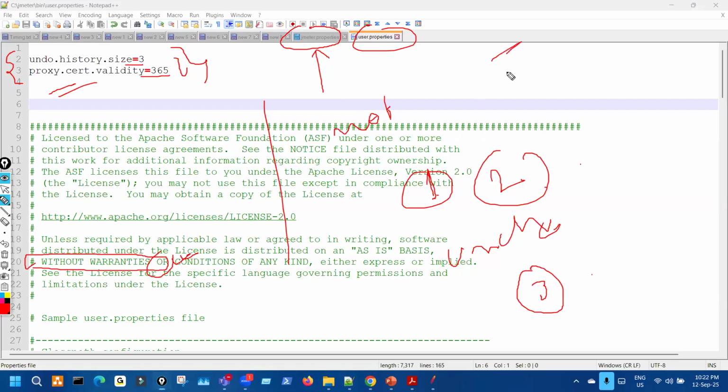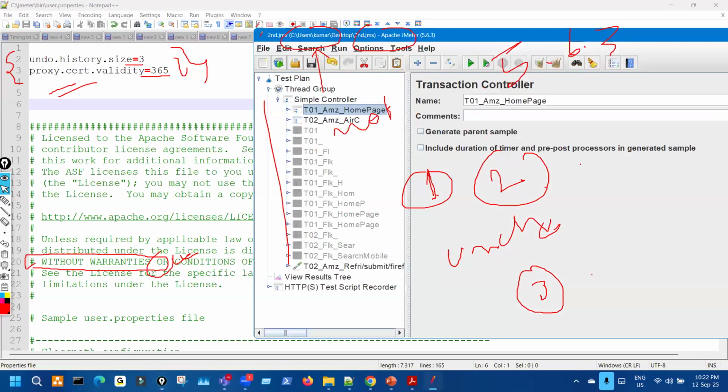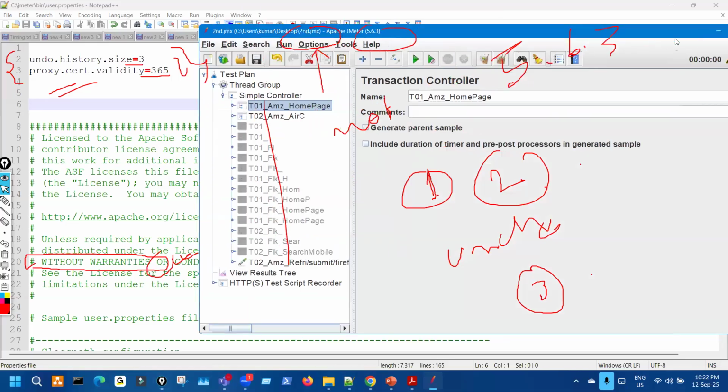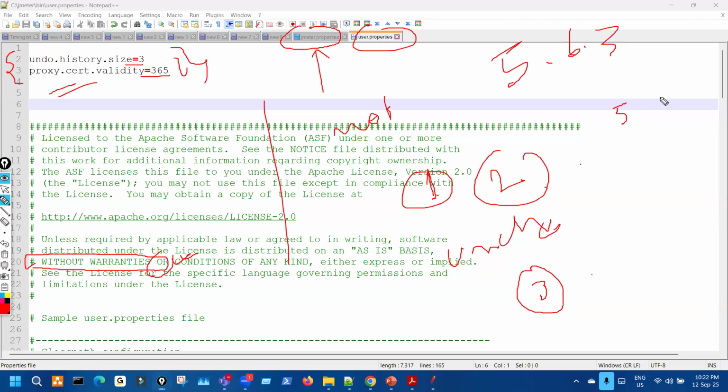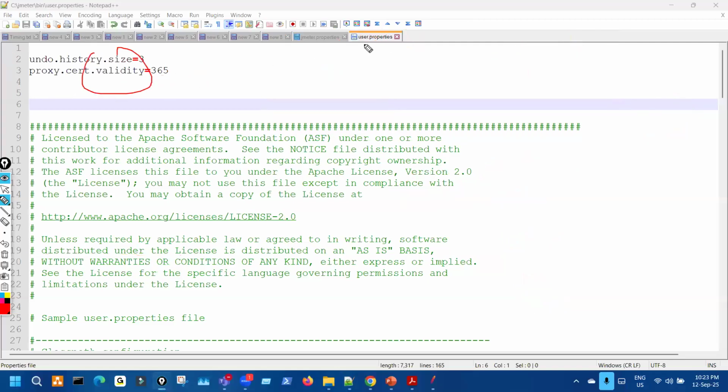Then the third reason is upgrading to a newer version. Let us say the current version is 5.6.3. Maybe next time 5.7 is coming. In that version also we have to change some important lines, and if you do the changes one by one there, it will become a lengthy task. But if you keep them in one place, you can simply open the user.properties file of the newer version, copy these lines and paste them.